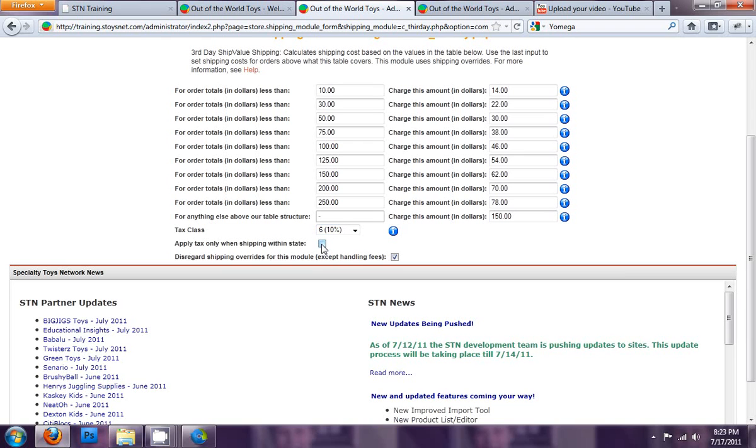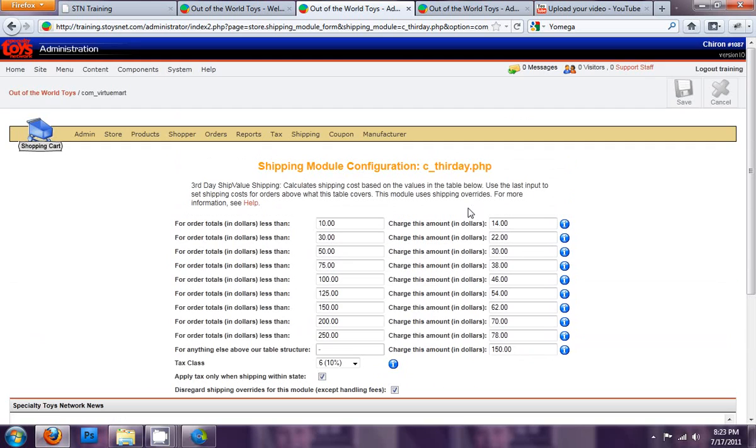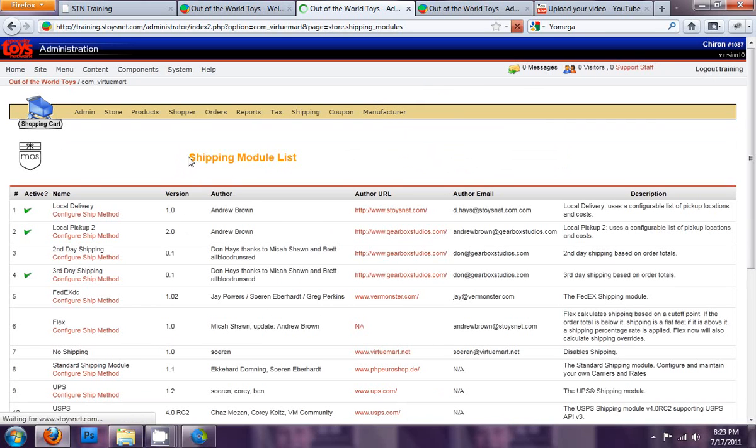Or you could also say only apply tax when shipping within the state. So I'd apply this tax only if it was shipping within the state of Oregon, this tax ID. And that's another tax setting that can be set for your shopping cart. That's pretty much it for shipping taxes, I should say, or taxes. Go ahead and let's step to the next video.